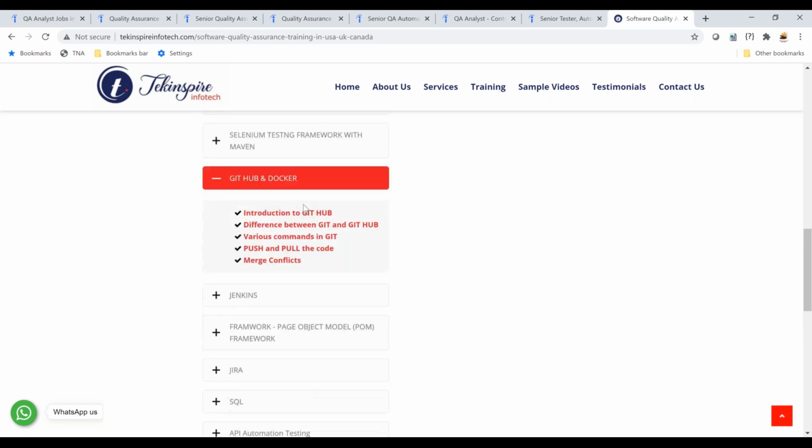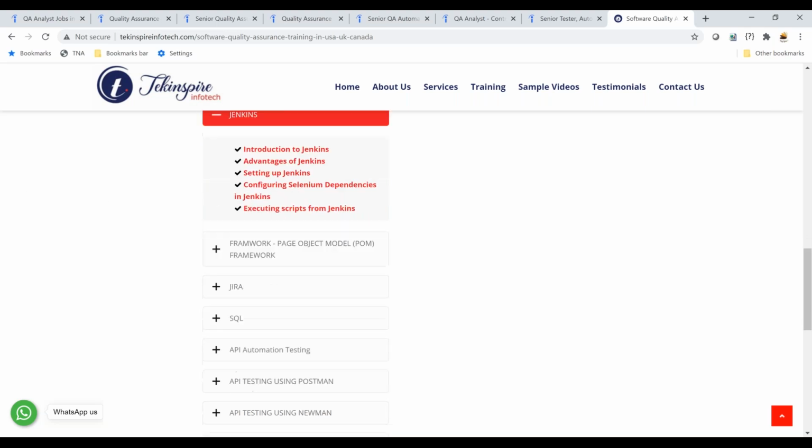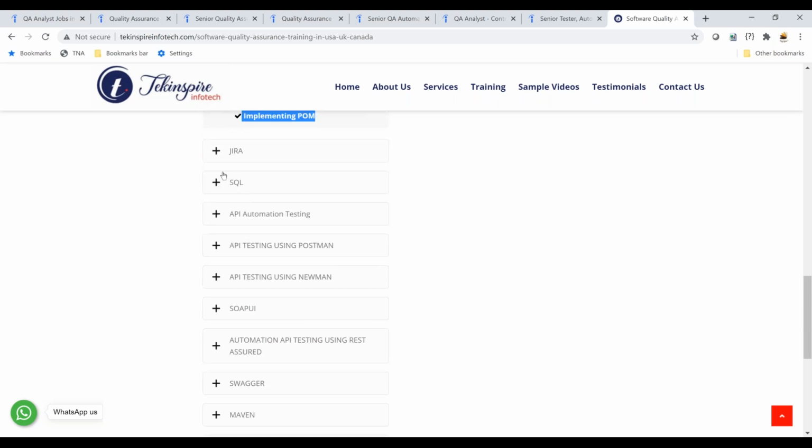Then we go with GitHub, then Docker. Are we going to work on different frameworks? Hold on for some time, it will be clarified. Then Jenkins, we are covering Jenkins: what is Jenkins and what all the things we have. Coming to the framework, I'm going with one of the most famous ones that every company needs, which is called the page object model. We are discussing this.